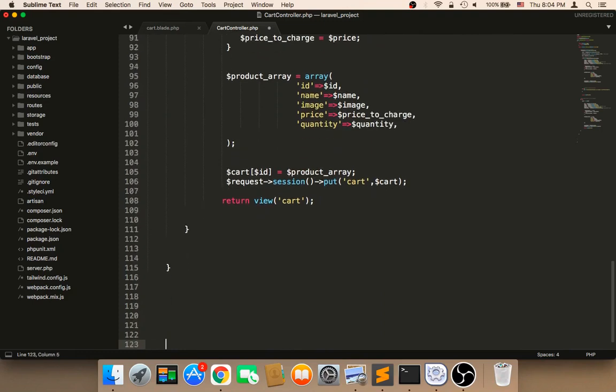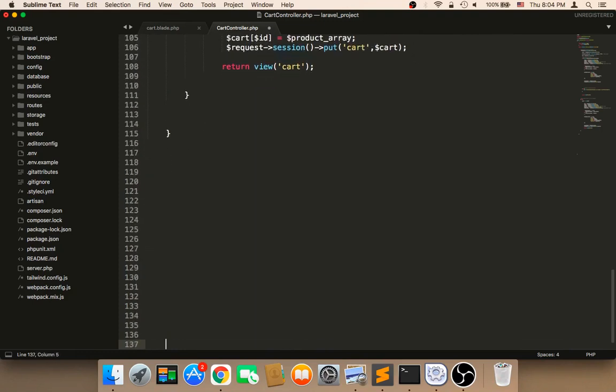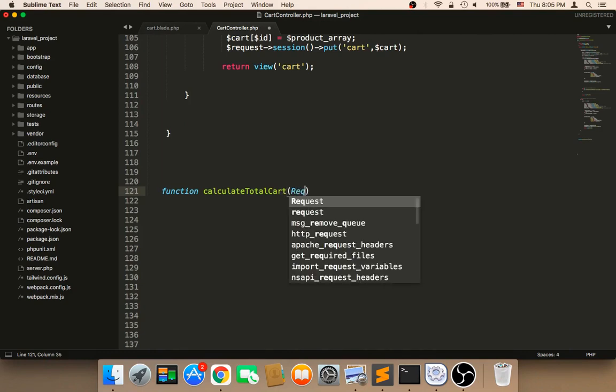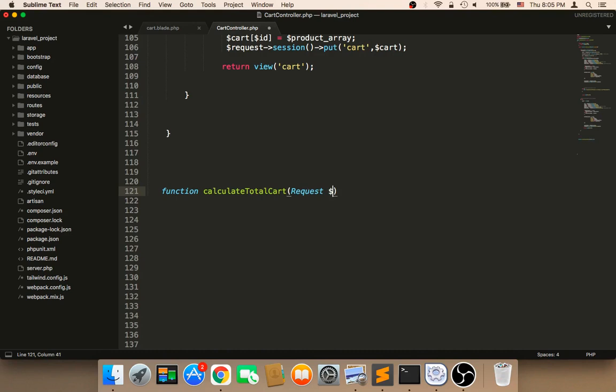What I'm going to do here in the cart controller is create a new function. I'm going to say function calculateTotalCart, and this function is going to take the request, because we want to pass the request which contains the data and also contains the session. So first, we need to access the session.